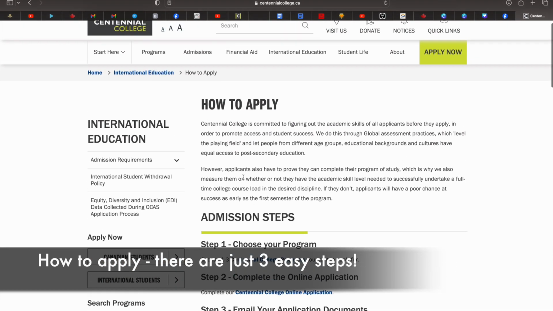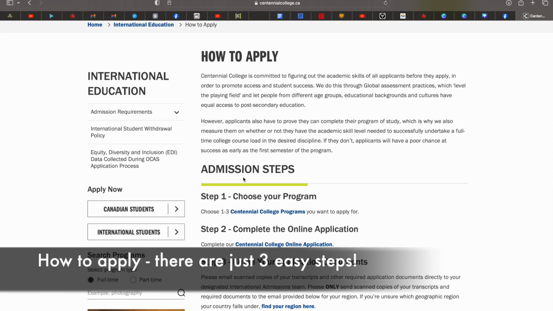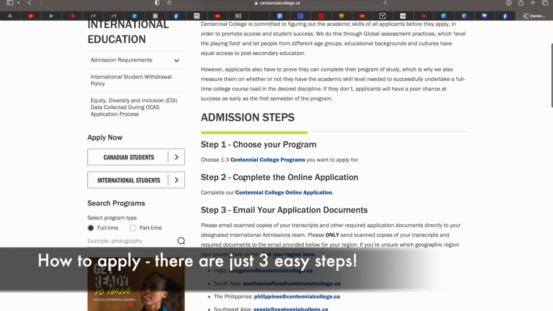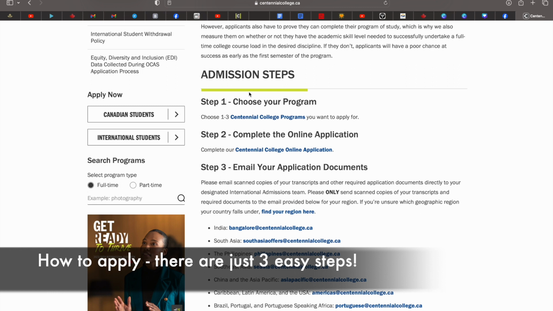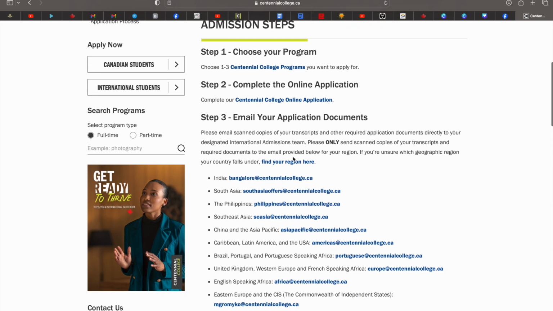And so from here, this is the entire process on how you can obtain your letter of acceptance from the institution. This would walk you through how to apply. So the first option here, or step one, is of course you need to choose your program. Next, you need to complete your online application, and then lastly you need to email the documentation.